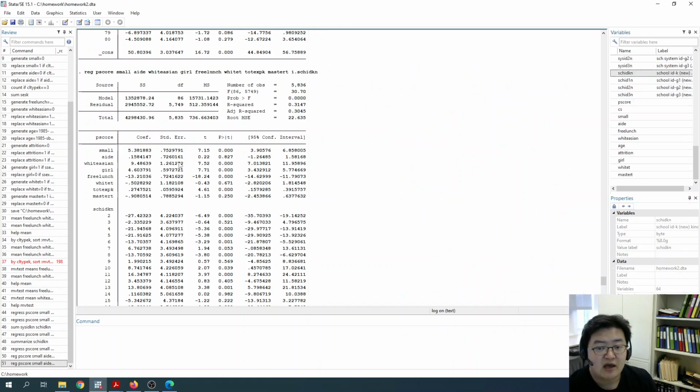So then we implemented 4 different regressions, and you have to collect the appropriate results from each regression and make a table like what you see in the textbook. That is homework number 2.